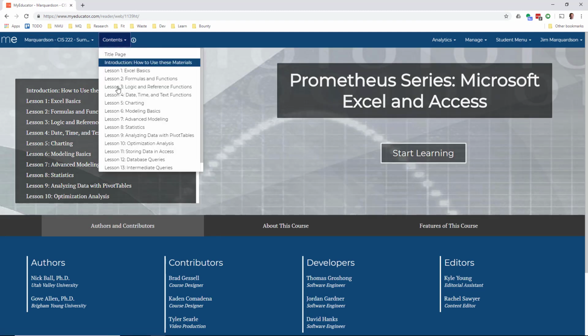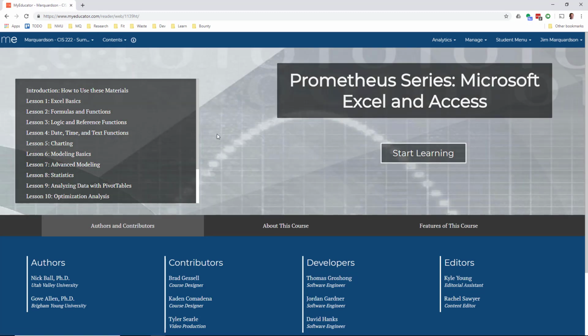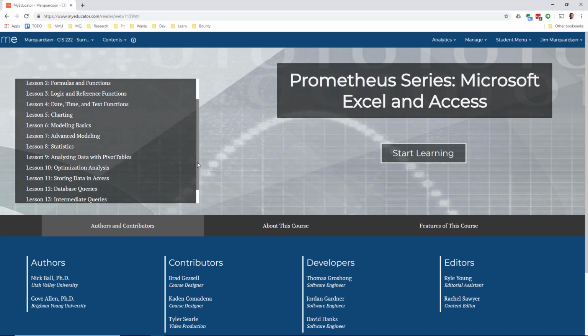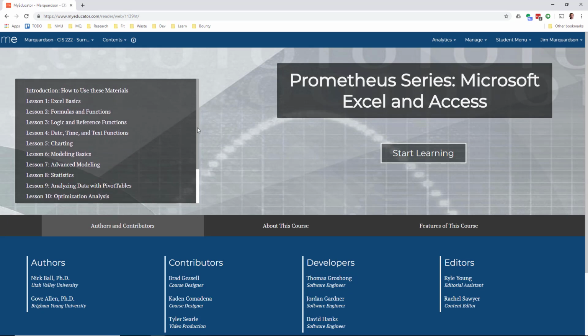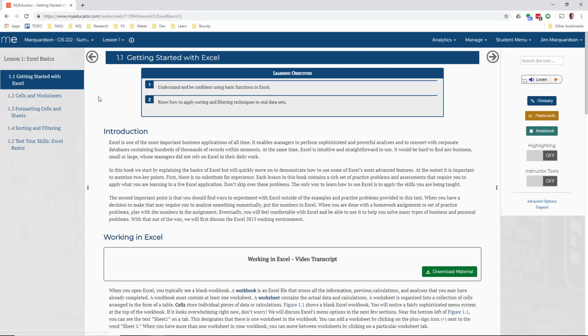And in the contents, it's basically the chapters. So here we are at the title page. It just shows you the different lessons that we're going to go through. So this is an online textbook, but it's more than just a textbook. It has videos, but it's more than just videos. This is also how you're going to submit the majority of your homework assignments. So let's go, for example, into lesson 1. Let's just jump to lesson 1, Excel Basics. Here is the textbook.